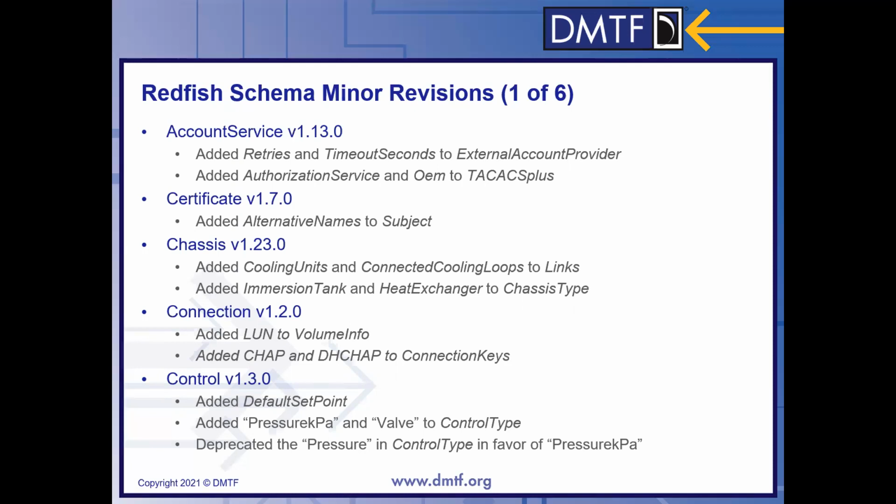Within chassis, just work done to incorporate the additions made for the cooling distribution unit model. Within connection, allowing specification of CHAP and DH-CHAP types of connections for remotely connected host to storage devices, and then also being able to assign a LUN to a volume potentially.